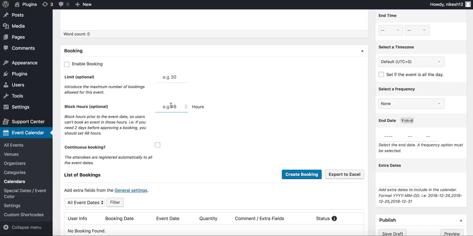Another thing you can do is you can actually put a time when you want the booking to stop. So let's say 2 days before the event, no more booking. Or maybe 24 hours before the event, you can't book anymore. So you can do that.